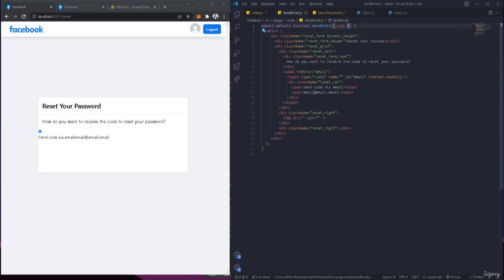Okay, and then the source may be the user dot picture. Like this. I repeat, this is not going to be the picture from the user logged in, but it's going to be from the email that you want to send the code to. And also we're going to have a span that's going to get the email of that user. So let me just copy that like that.